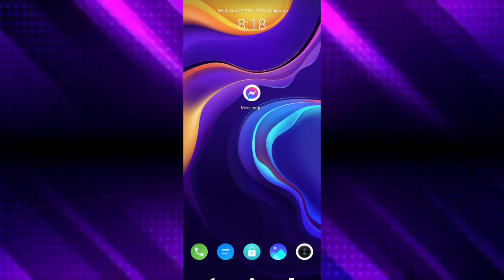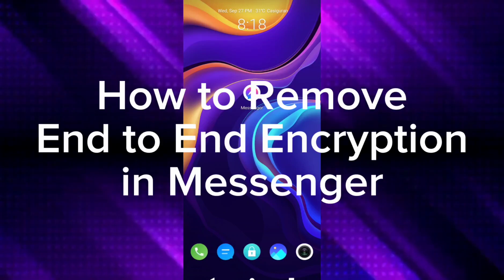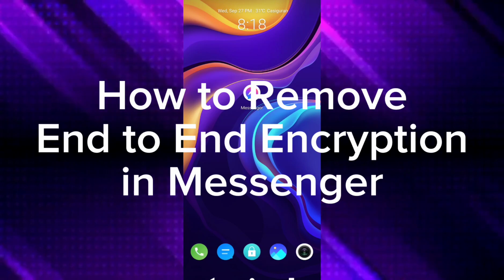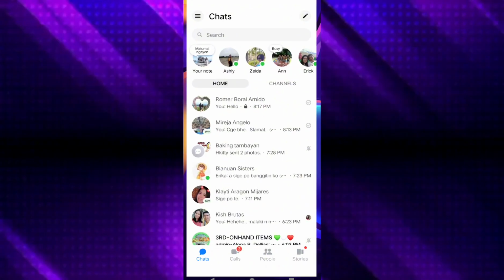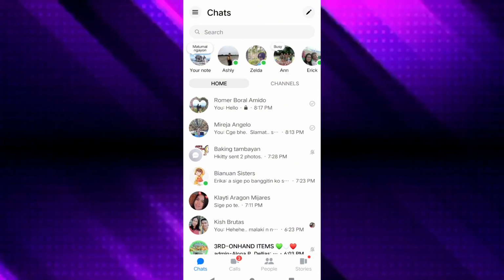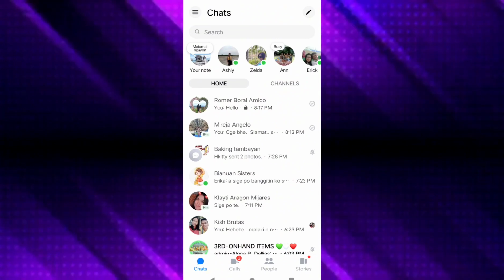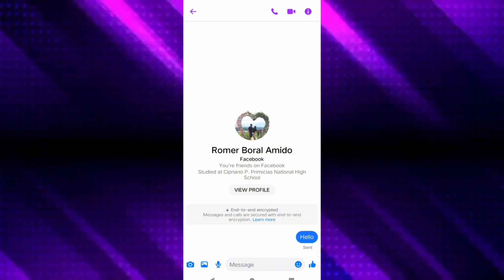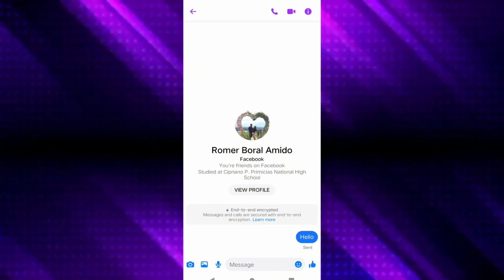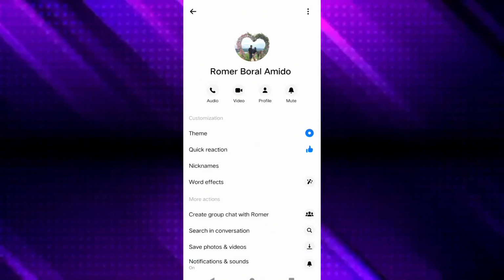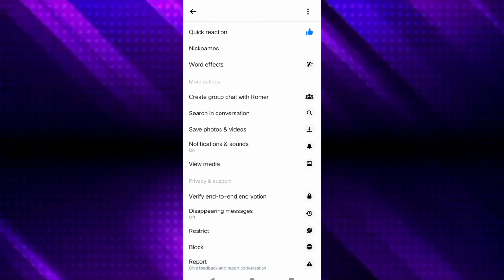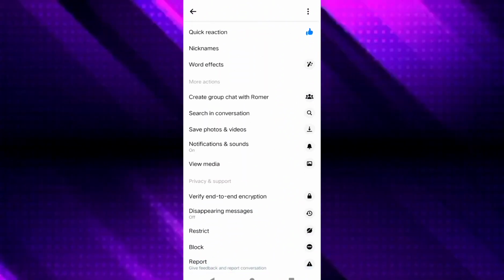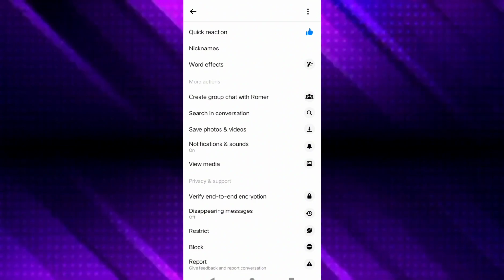In this video, I'm going to show you how to remove end-to-end encryption in Messenger. So once you open your Messenger, click on the messages with the lock in it. It is also known as the secret conversation. If you click on the username, and if you scroll down, you will see the option Verify end-to-end encryption.